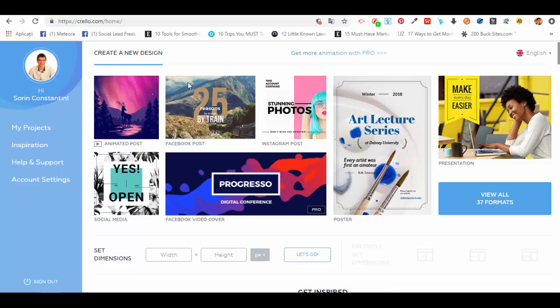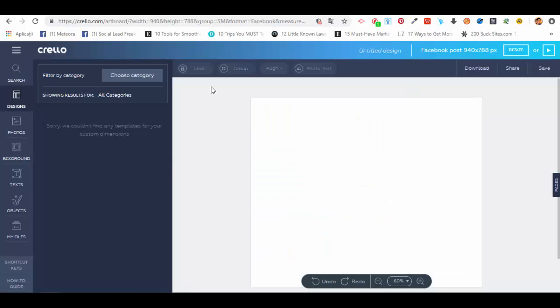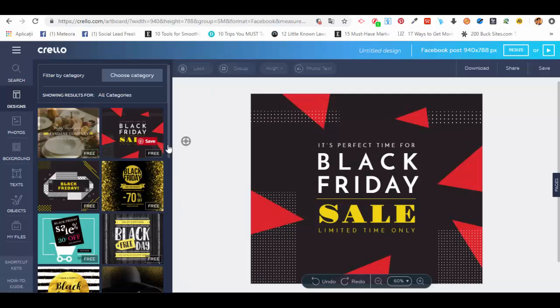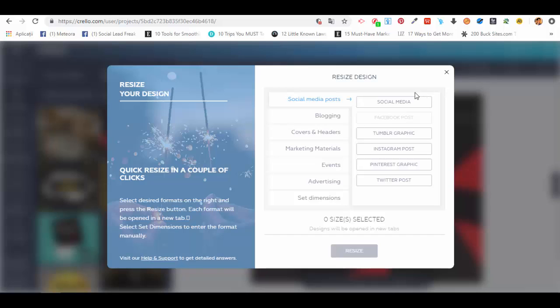We will use also a Facebook post for this example. Let me choose a category. Let's say that this is the final version of our graphic design. Now something which can be very useful for you, the Facebook post is 940 pixels by 788 pixels, is the Resize function. If we click on the Resize function, you will see that we have some options here to automatically resize our graphic designs for different purposes.